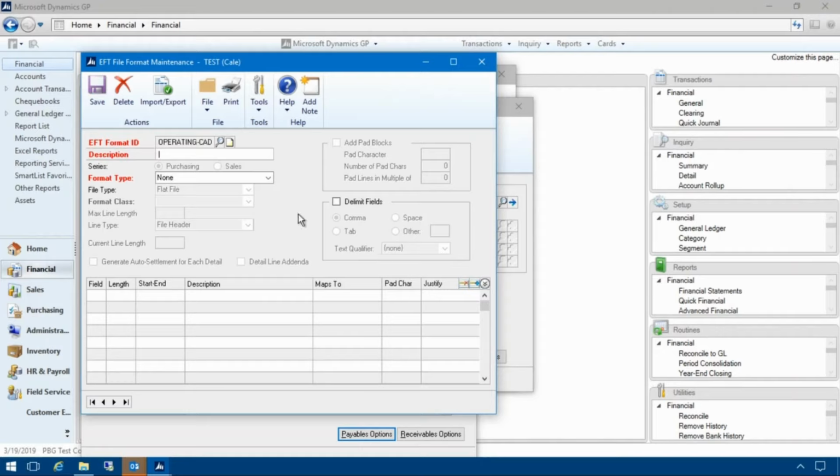In the window that opens, there's a format type drop-down, and you're going to see that GP has a number of out-of-box file formats available for the large financial institutions in Canada. So we have Bank of Montreal, CIBC, National Bank of Canada, RBC, TD, and with GP 2016 there's one set for Scotiabank.